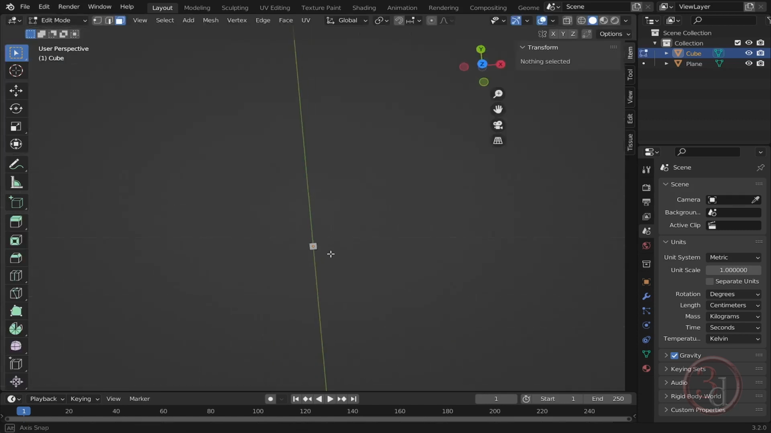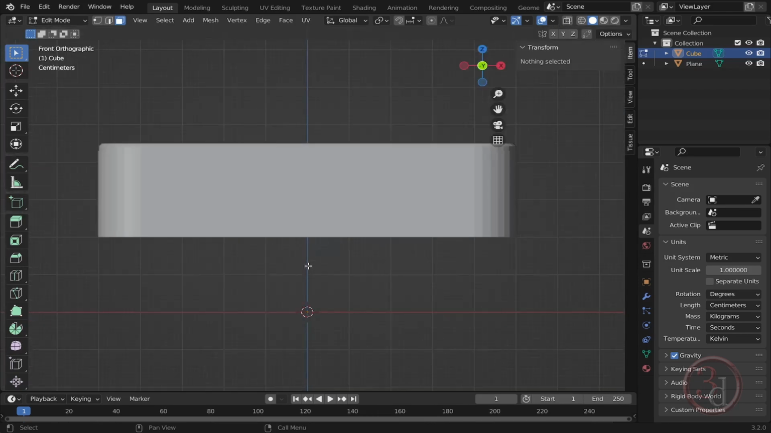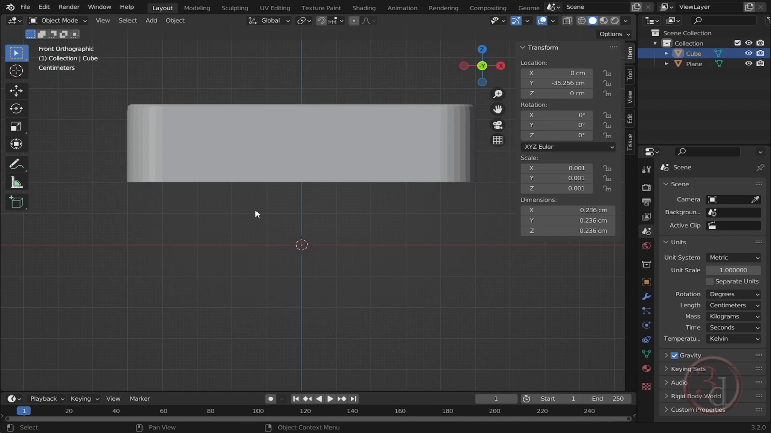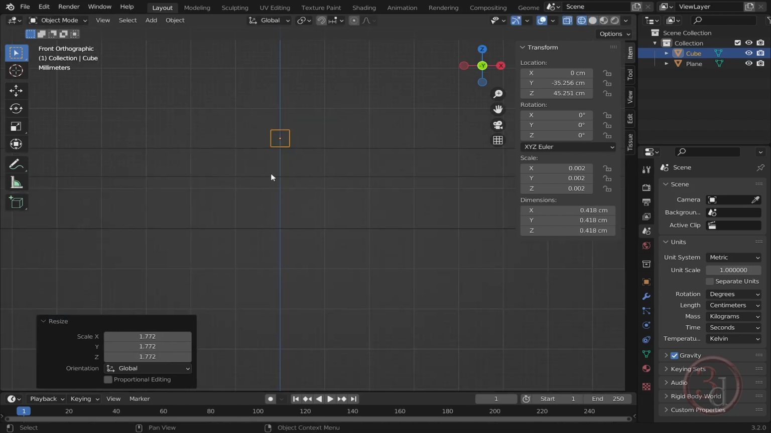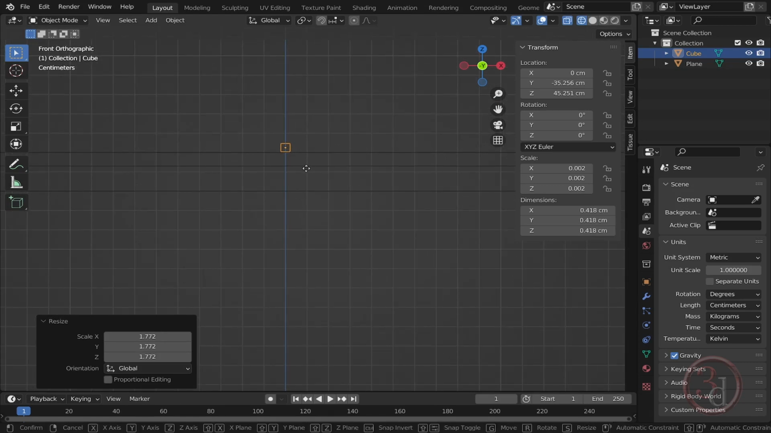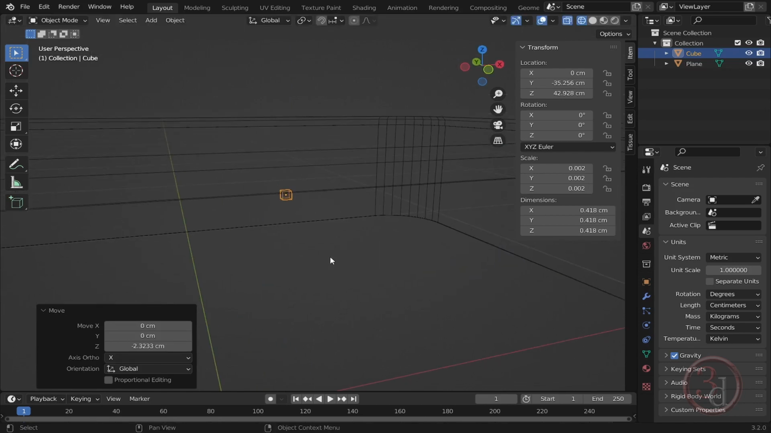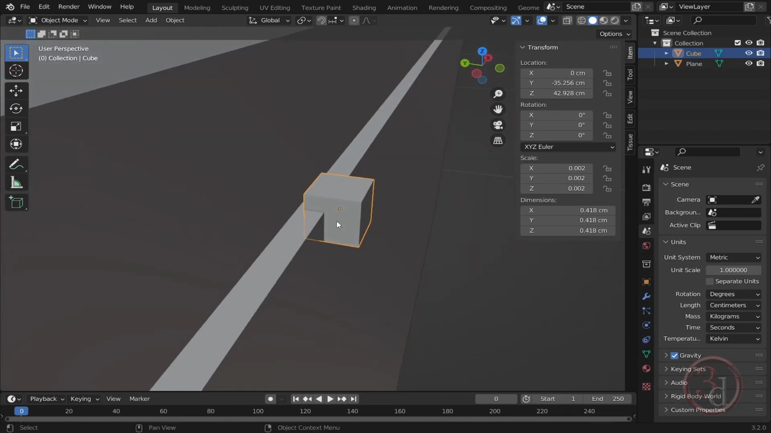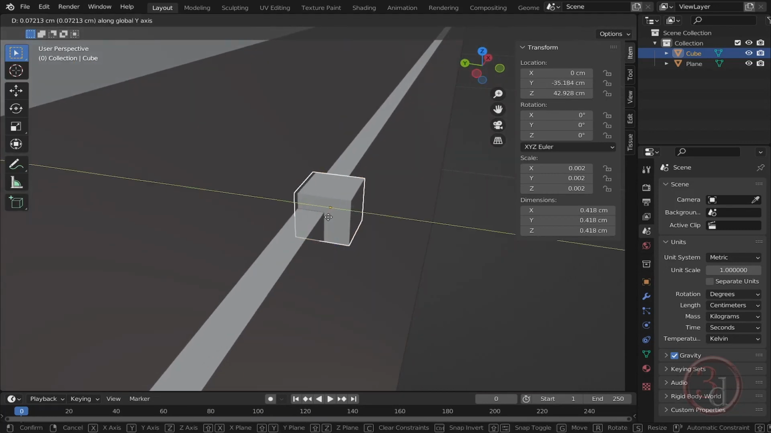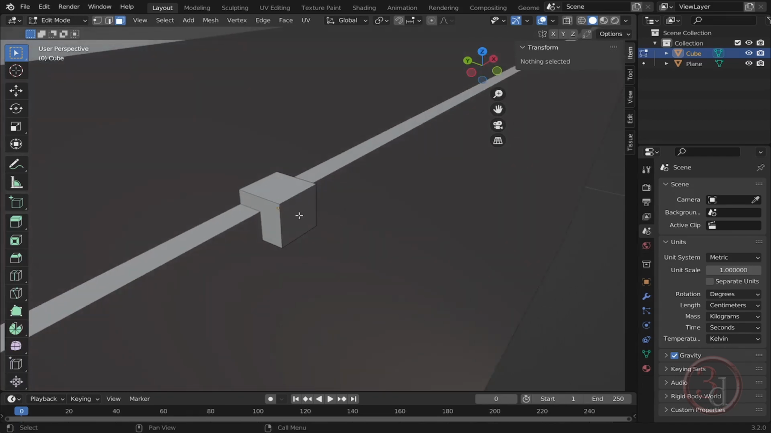And then what we can do is, I'll go to my front view. It's a tiny little cube, so just move it up. I think it's way too small. Maybe just a little bit here. In my wireframe mode, I'll bring it up about here. Let me show you in perspective.